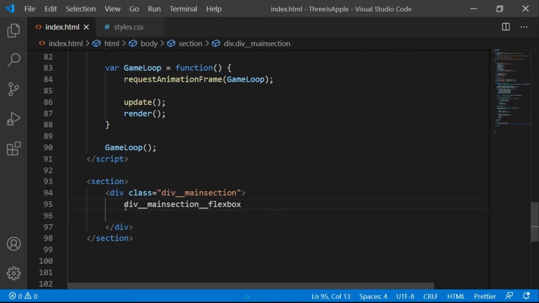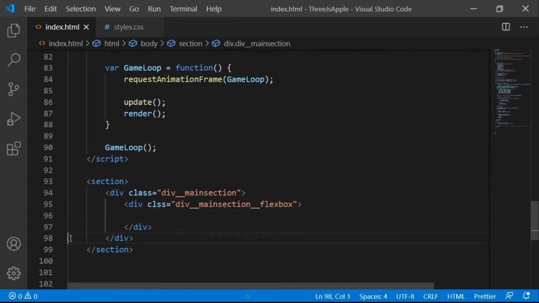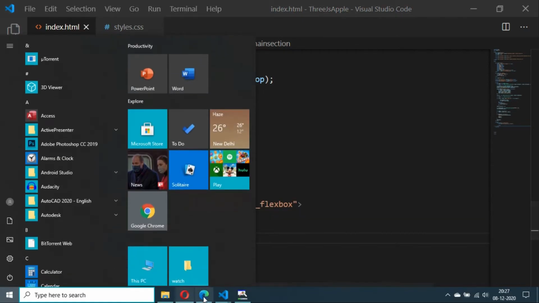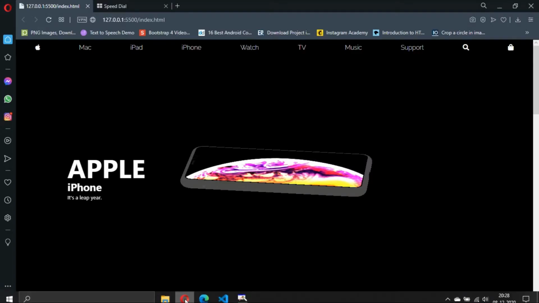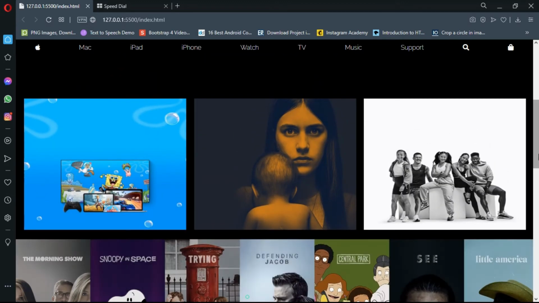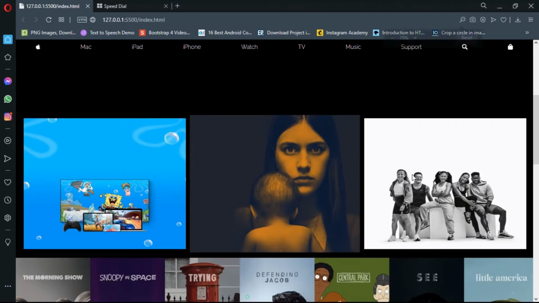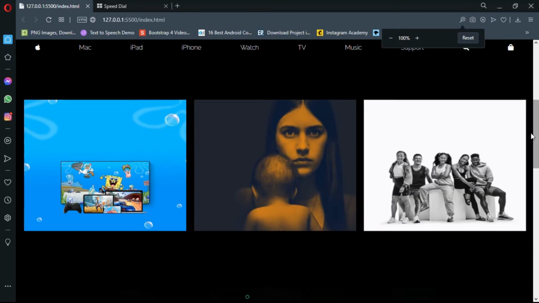Let's cut this out and write div dot. Let's hit enter and add a class name here. I don't want to write that again. So the class name is div_main_section_flexbox. Let's go to our browser. This is the final output, right? We are going to make all these cards inside the main section, which is div_main_section_flexbox.